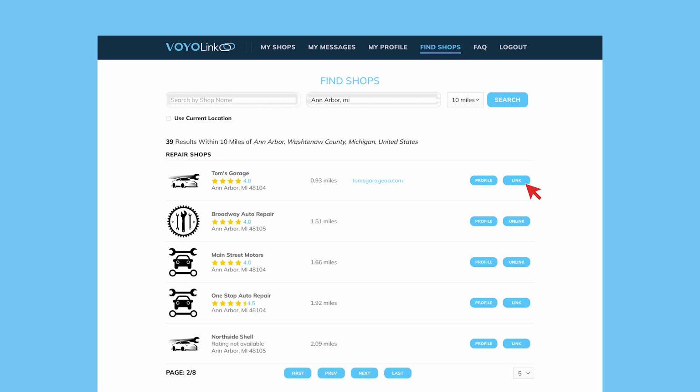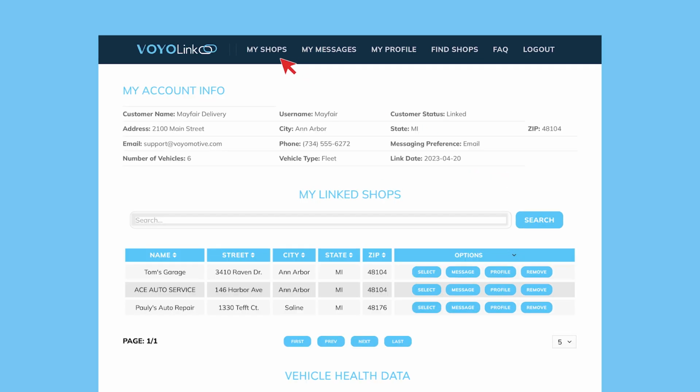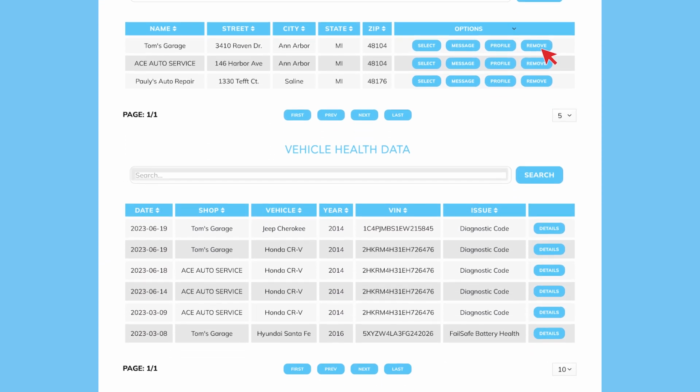After linking to 1 or more shops, go back to the My Shops page. At the top, you'll find key account information. My linked shop shows all the shops linked to your vehicles. Click Profile to learn more about a specific shop, and click Remove to unlink a shop from all your vehicles.